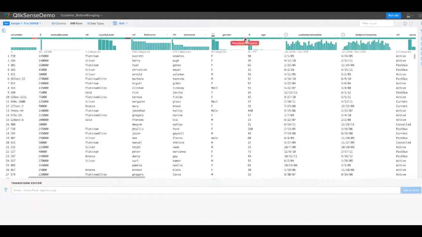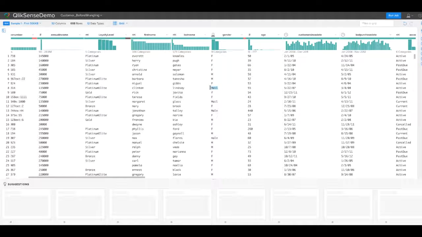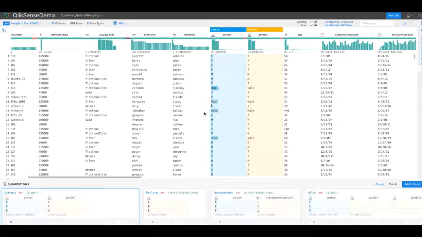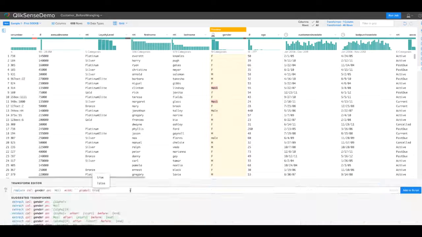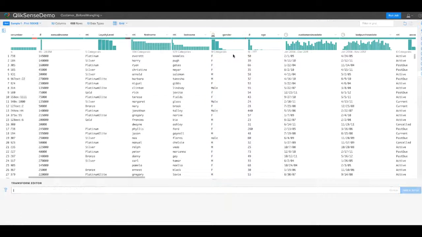The gender field as well, as we saw, had some inaccuracies. I can easily fix those with the wrangle logic. In this case, male really should be MALE, and so I can make that change and standardize the values in this column.